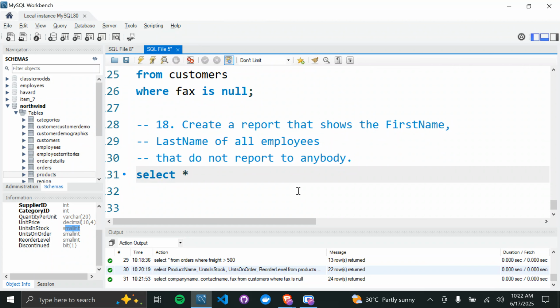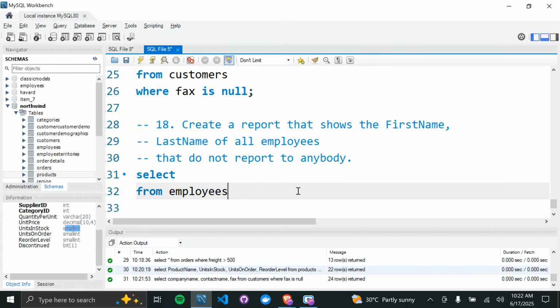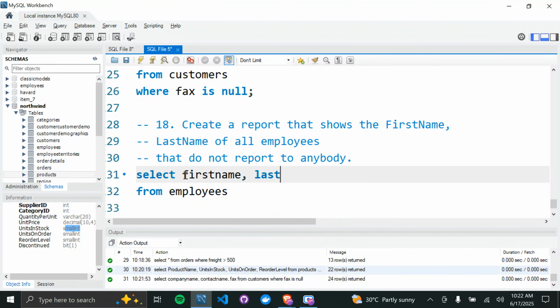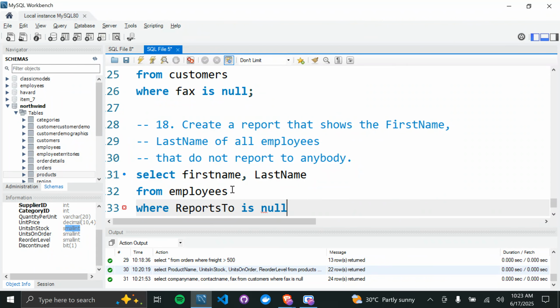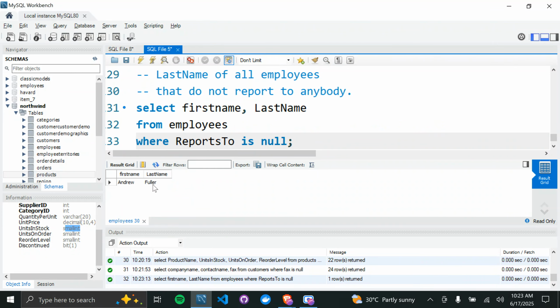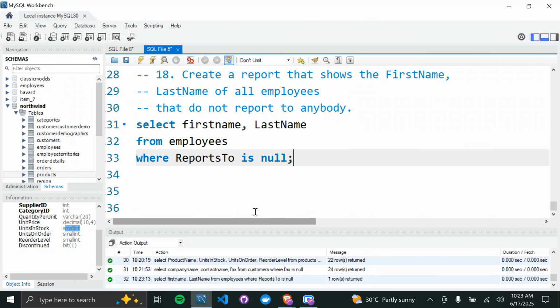So we say select first name, last name, so not everything, from employees. Is simple. Where I think there's a column called reports to. Yeah, where reports to is null. So we run that. Andrew Fuller is the only one that does not report to anybody, and it's probably the boss. If you don't report to anybody, you are the boss.